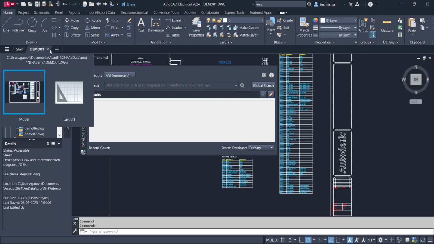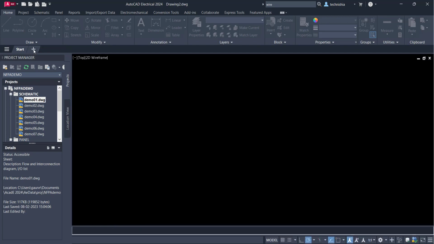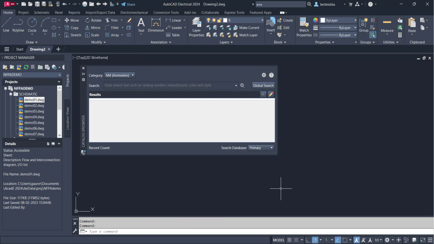And this area is called the file tab bar. So here we can start a new file. You can call it the drawing tab bar also. So click on plus, we can start a new drawing. We'll close it at the moment.